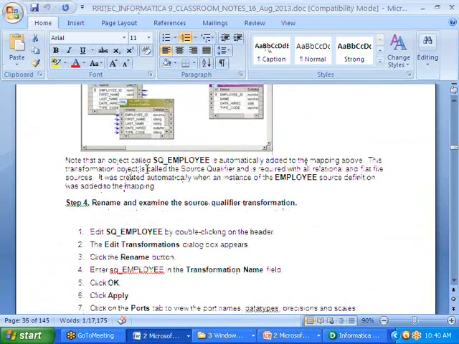Now, note that an object called SQ_employee is automatically added to the mapping above. This transformation object is called the source qualifier, and it is required with all relational and flat file sources. For all relational databases or flat file sources it is the mandatory object. Without this one you cannot create the mapping. The job of this one is to read the information from the source. Some more properties are available, like user defined joins and SQL override, which we will try to understand at a later point of time.